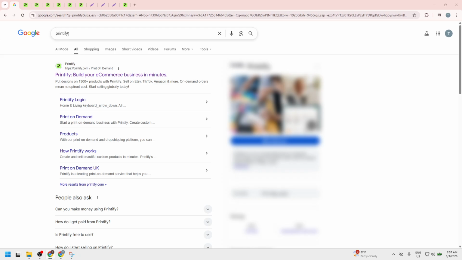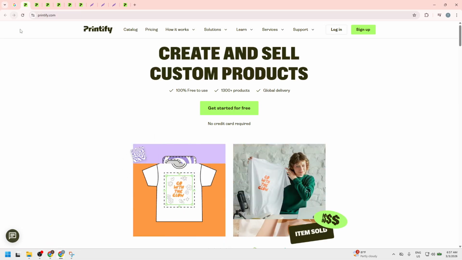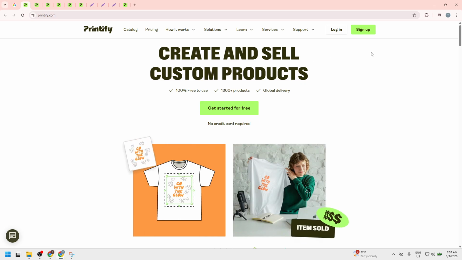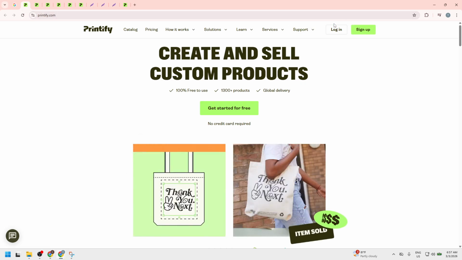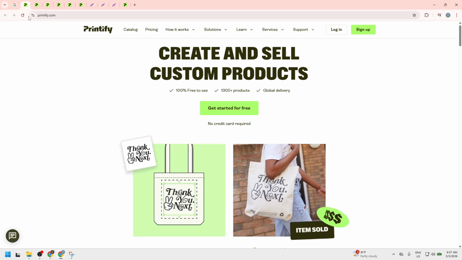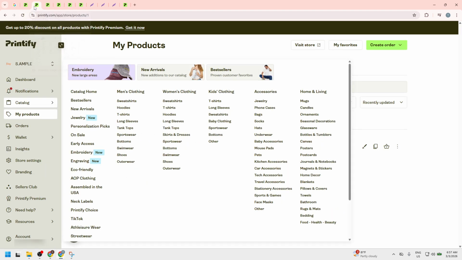Begin by opening your browser and searching for Printify. From the results, click the official Printify link to go to the homepage. If you're ever unsure, look for the secure padlock icon in your address bar and make sure the domain is the official one. Once you're on the site, log into your account so you can save your work and access the design tools. From the dashboard, head to the catalog.